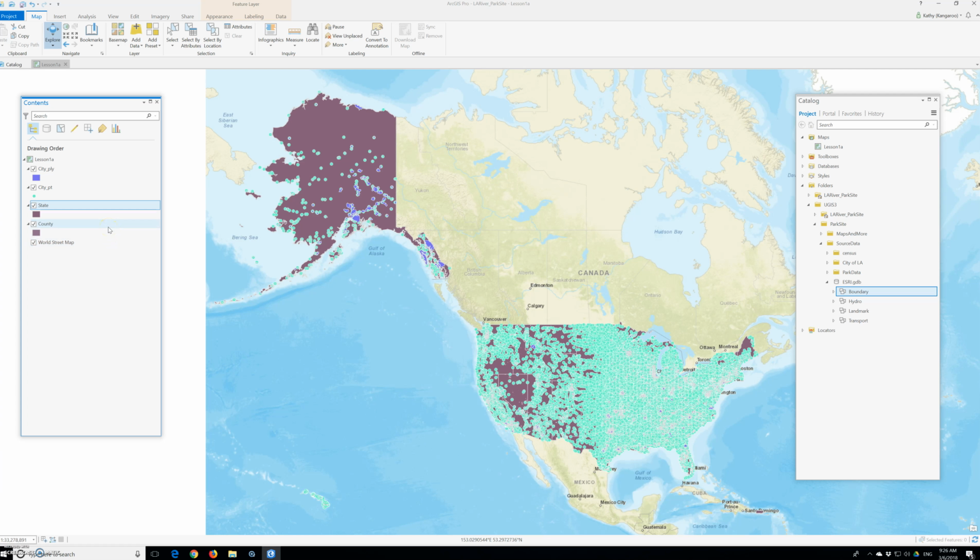Alright, so each city in the layer is called a feature. These features are polygons, which are one of the 3 basic shapes used for representing geographic objects in a GIS. The others are lines and points.